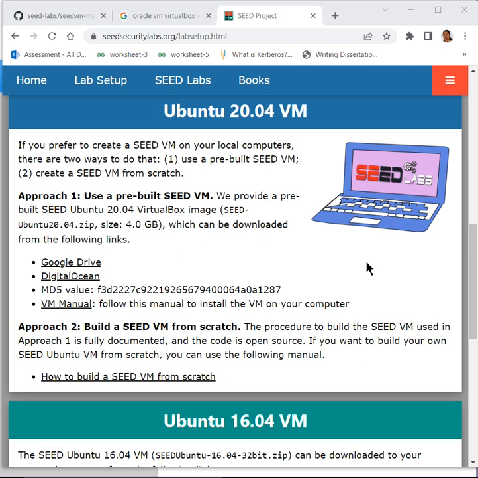Welcome to the SEED Security Lab using the Ubuntu 20.04 VM configuration set of instructions. Continuously in this series, we are going to study SEED labs which are related to network security, web security, cryptography security, and software security. For doing these labs, we need a lab setup.